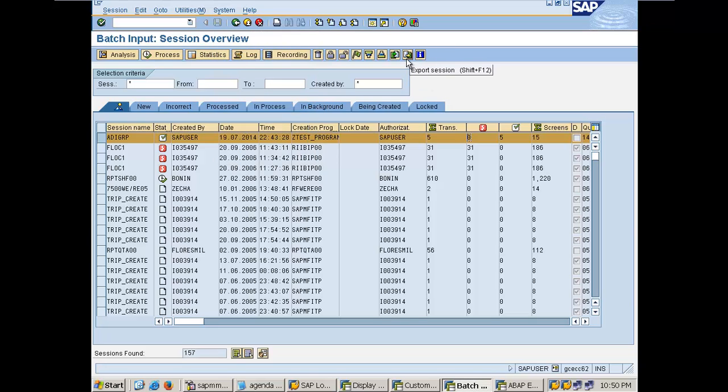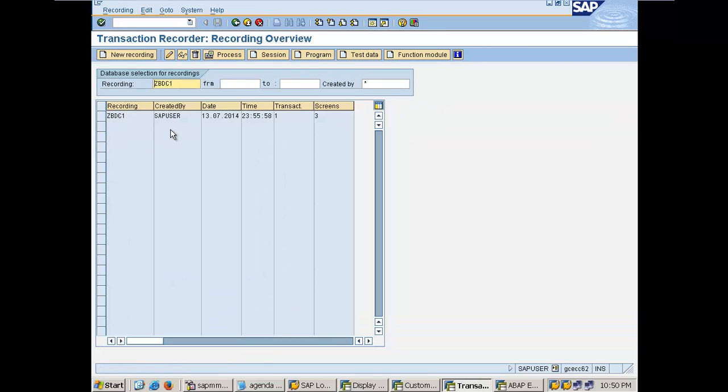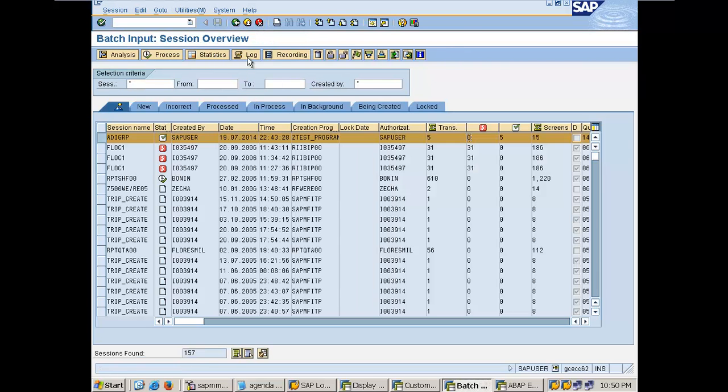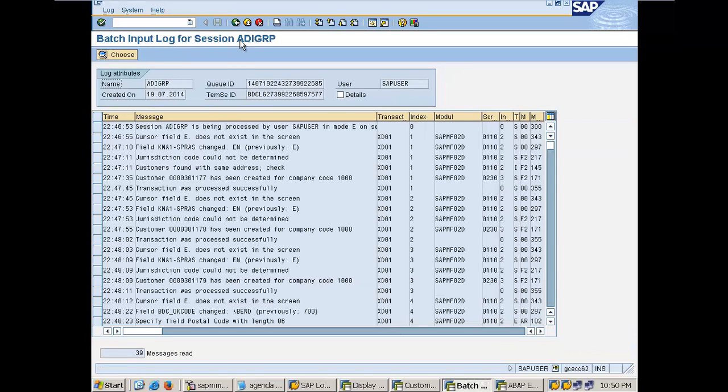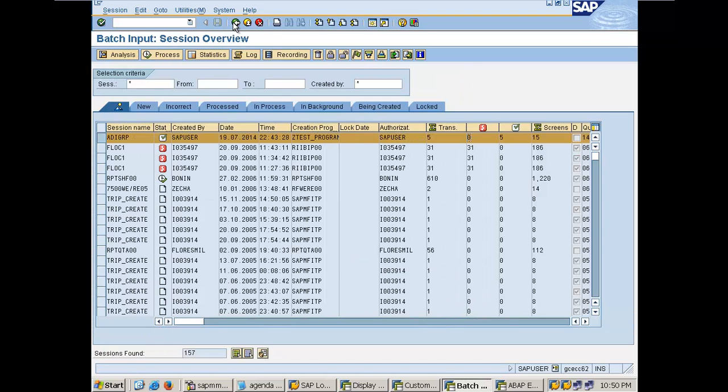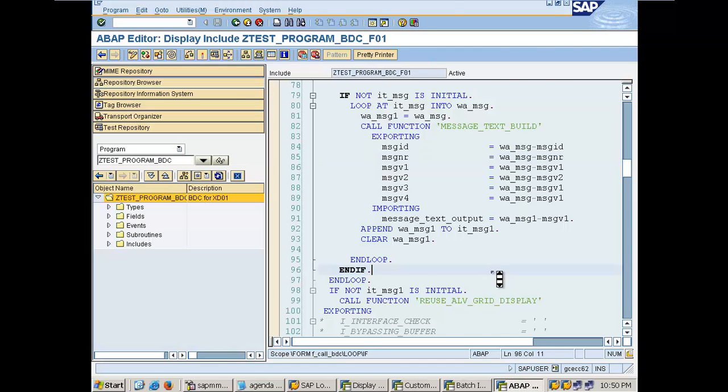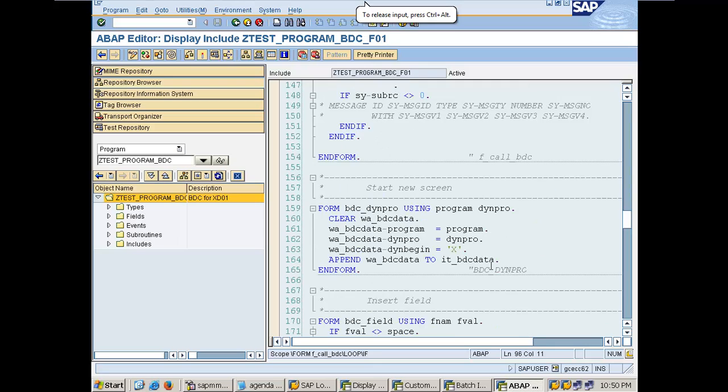You can just export, import, the same thing which we saw. You can edit the recording, select it, edit anything if you want to change there. Log. So same log. So a lot of flexibility, and that flexibility also comes into the picture when you are actually programming it.